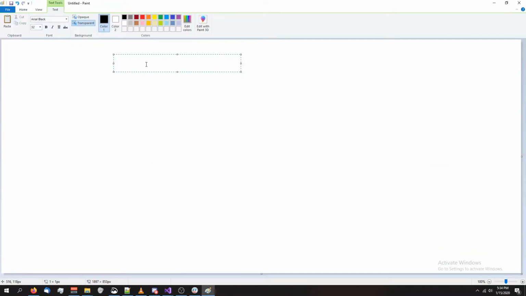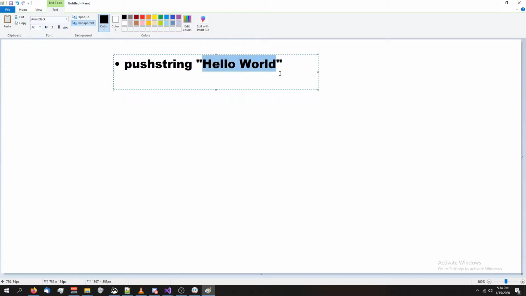So we've got push string, which is going to be pushing strings or text. So hello world for our classic programmer string. Now you don't need an equal sign, you just type push string and then a space, then two double quotes, and then your string in the middle.